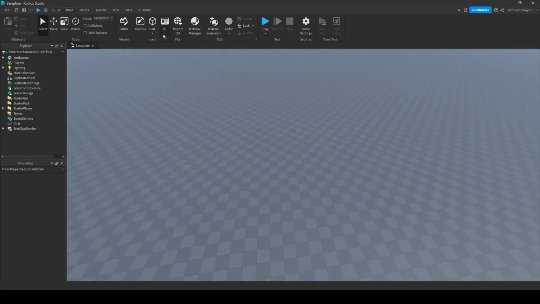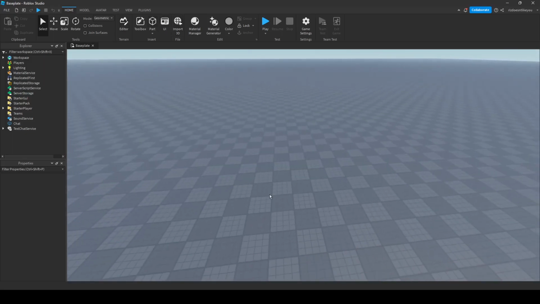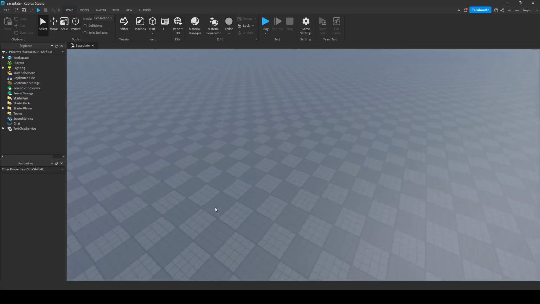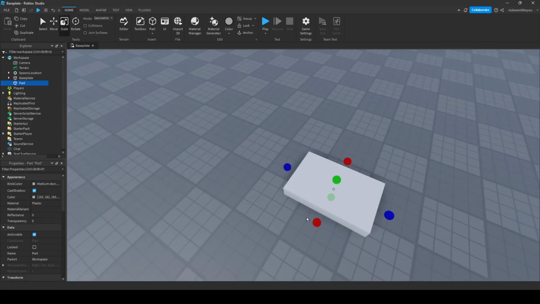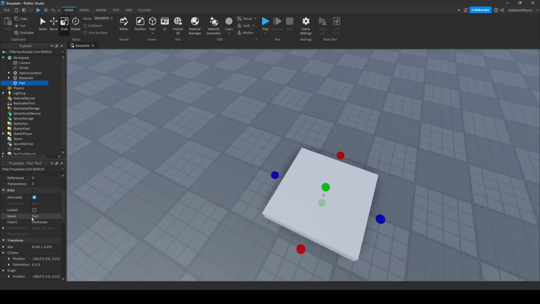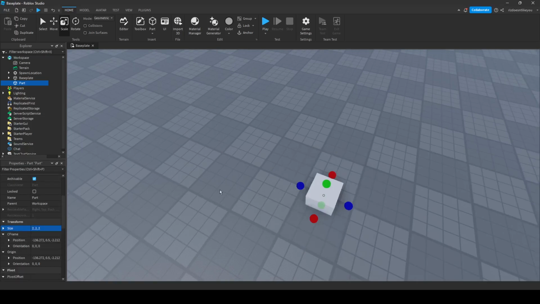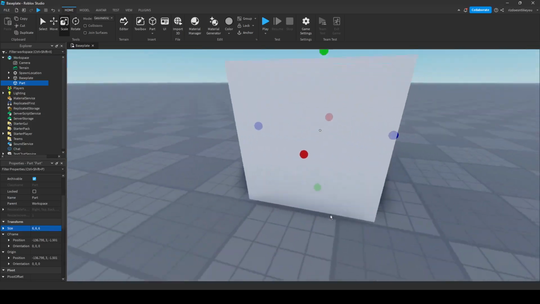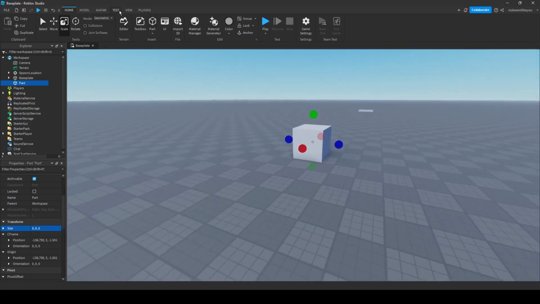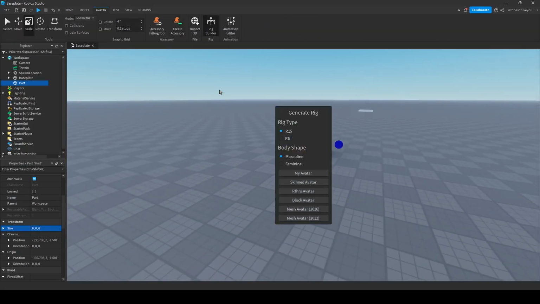Okay. So first let's make a simple crate. Oh wait, let's do... Oh, that's tiny as hell. There we go. So that's gonna be our crate. Let's get our building dummy. Go to avatar, rig builder, R6 or R15 depending on what you're using.